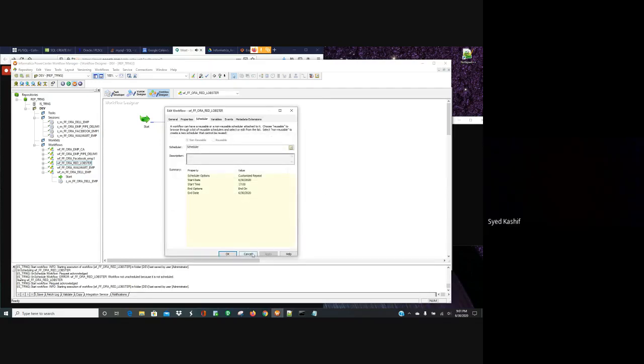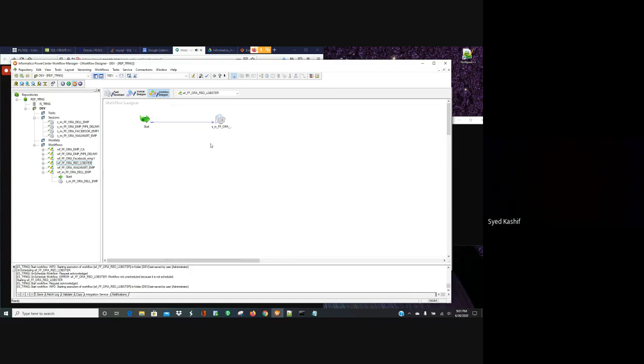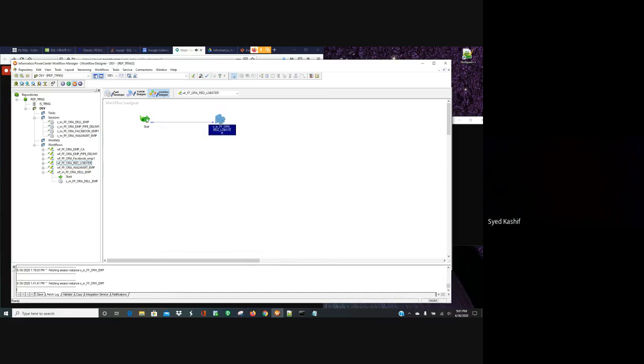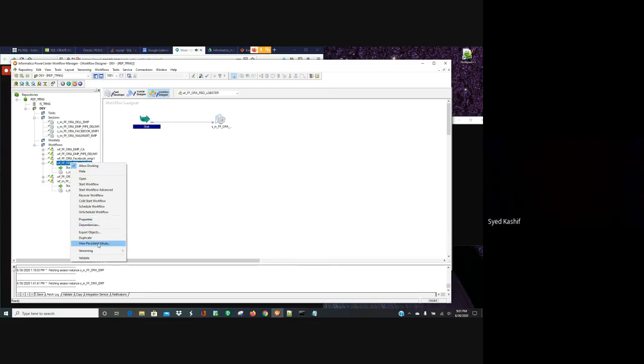Right click on your workflow on the left side of the screen. Right click, not double click. Right click on the workflow. Right click like this. Yeah. Go to versioning.